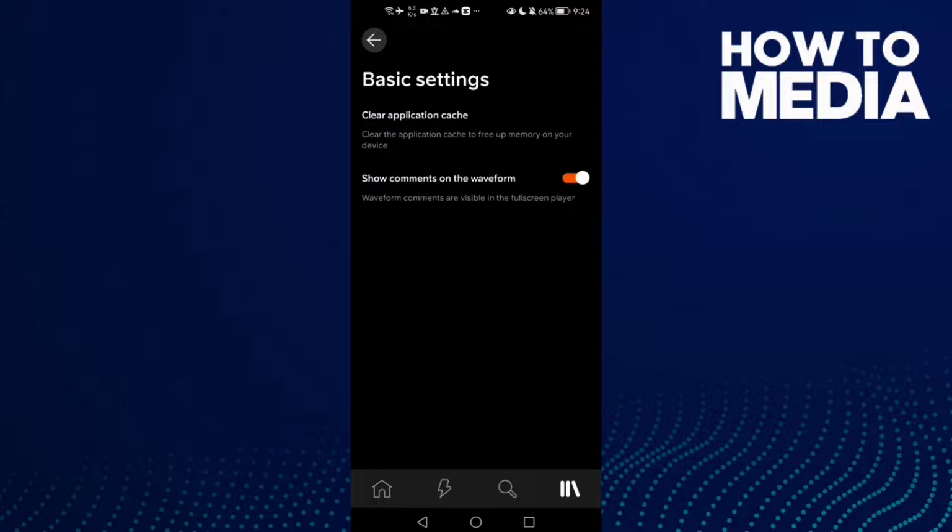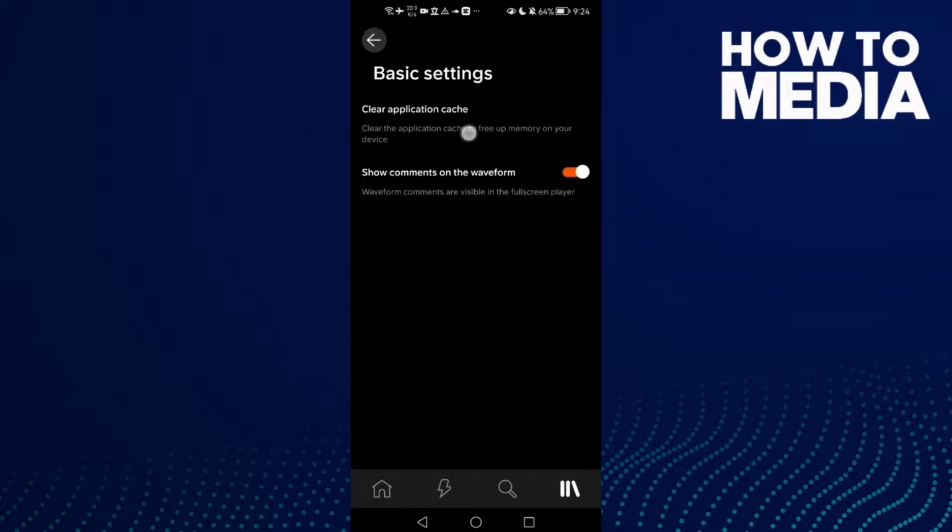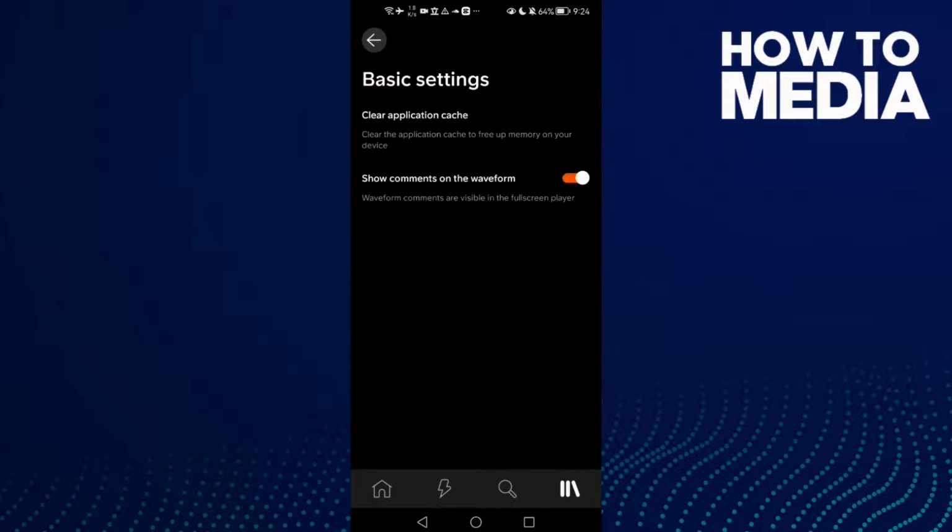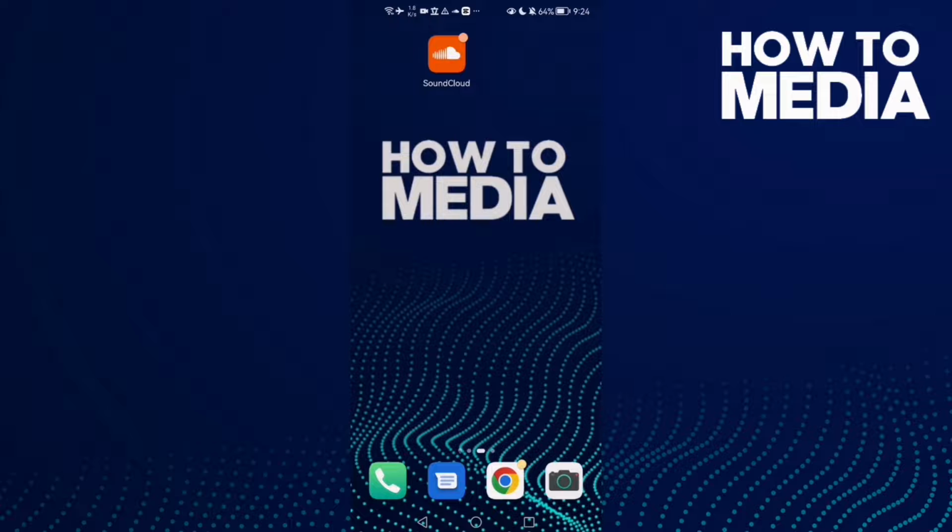Just click on it, and as you see here, you can manage basic settings on SoundCloud mobile. You can clear application cache and just manage it, and that's how to find it.